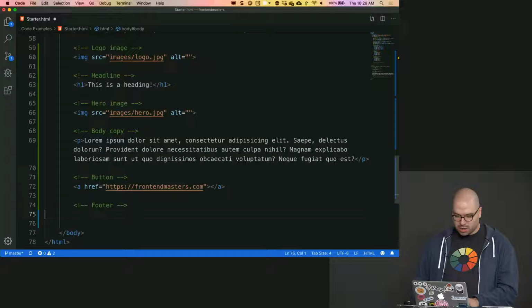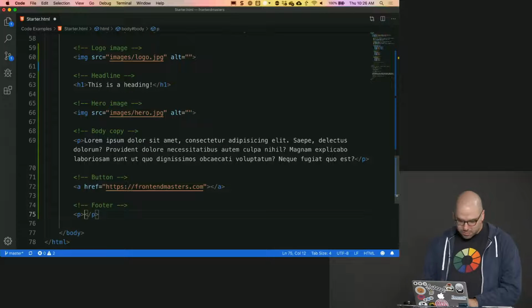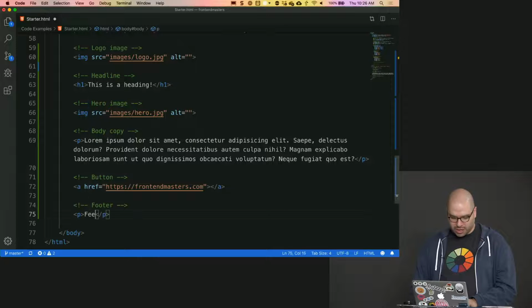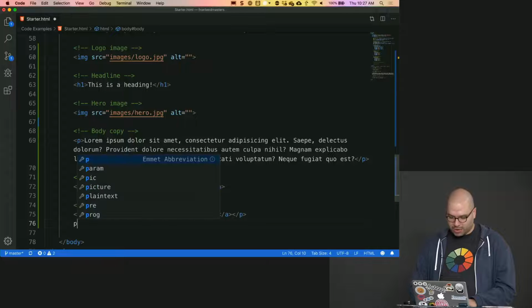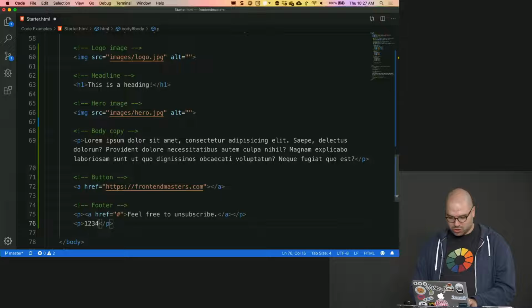The footer down here, again, we're going to add in a paragraph. So you might want to say, feel free to unsubscribe. But let's make that a link so they can actually do that. Just use a placeholder here. And then usually you want to add in your address too. So we'll just make something up.